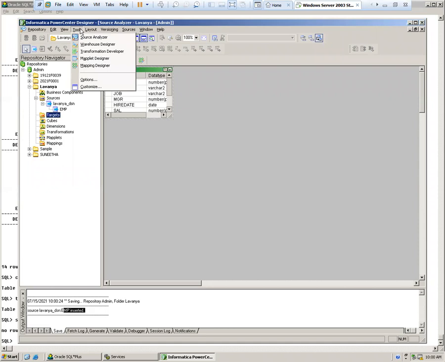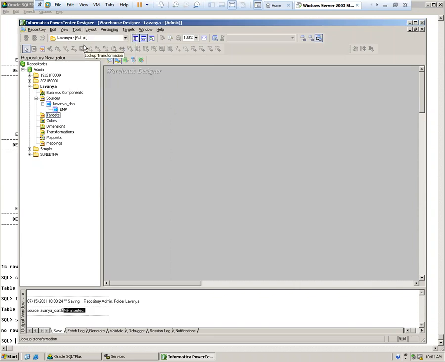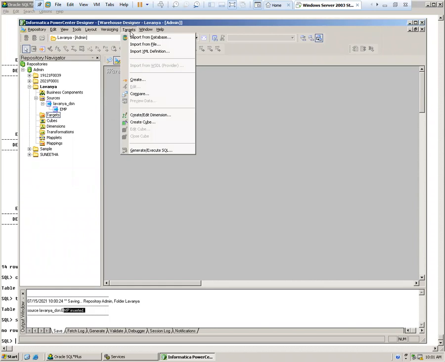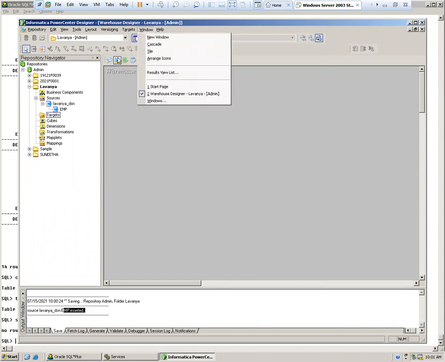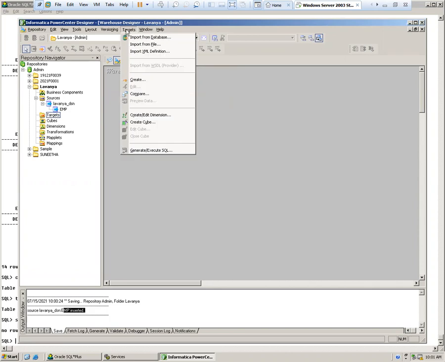If I want to go for selecting the target table, select the tools menu option, select data warehouse designer. Here you don't have target analyzer. You have only source analyzer, and you want to import the target table. You have to select warehouse designer. I click on warehouse designer. I get the targets option. Your sources will be erased now, and you get a new option here called targets.